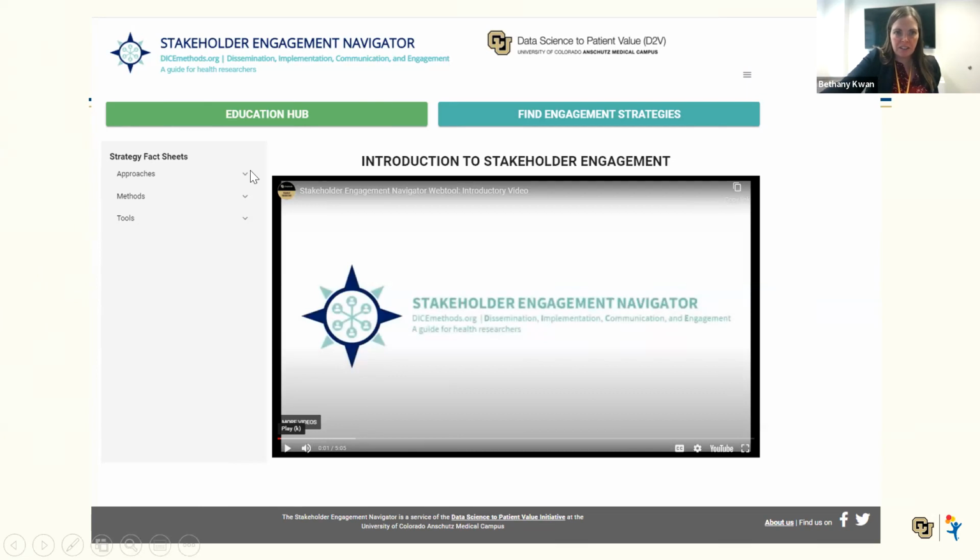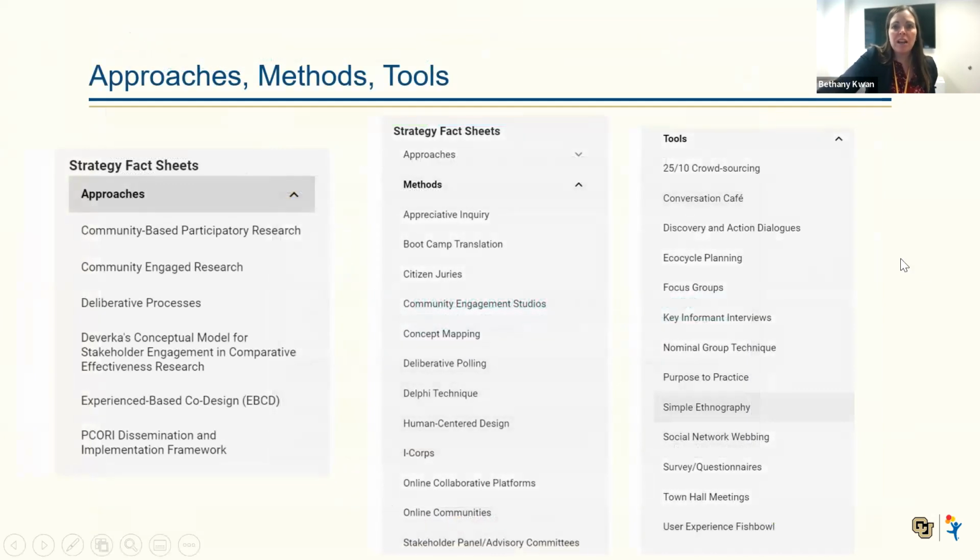So if you click on the little arrow here, it expands and it shows you all the different options that are available. Is there a question? Okay. And so here's an expanded view of what you would find under the strategy fact sheets.